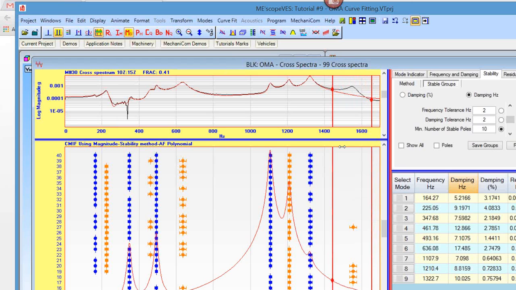Here I can save it, or I can hold down the control key. Now I don't know whether you can see that, but when I press the control key, the mouse pointer changed, and now it's showing me a plus sign. If I drag and drop that plus sign, I can enclose any number of poles on the stability diagram that I want to, and it will average all those together and give me an estimate for that particular pole in my modal parameter spreadsheet. So let's do that.